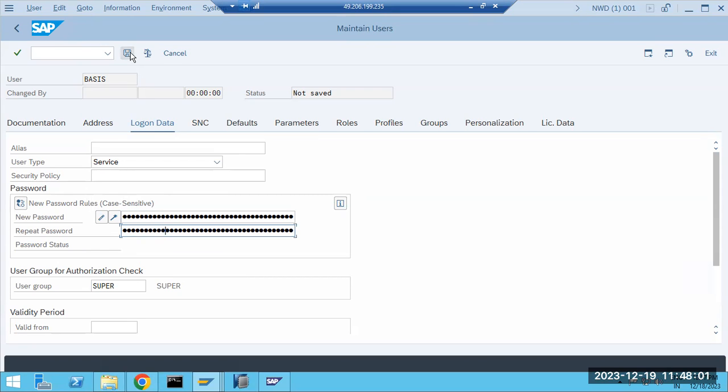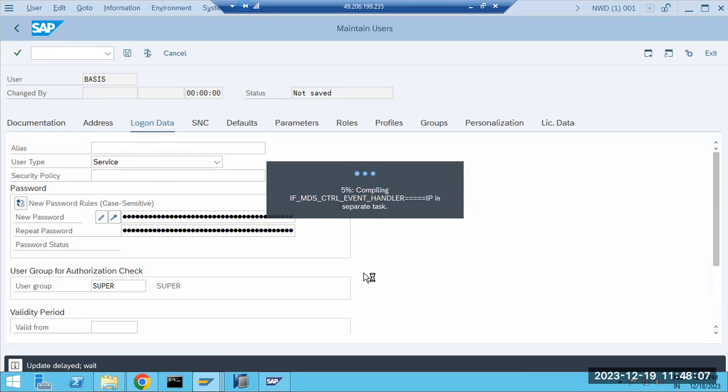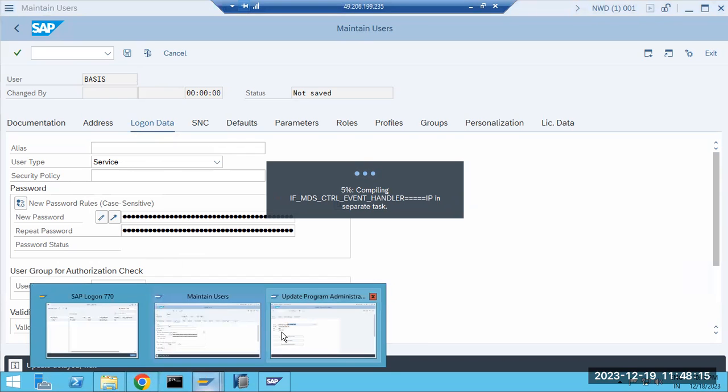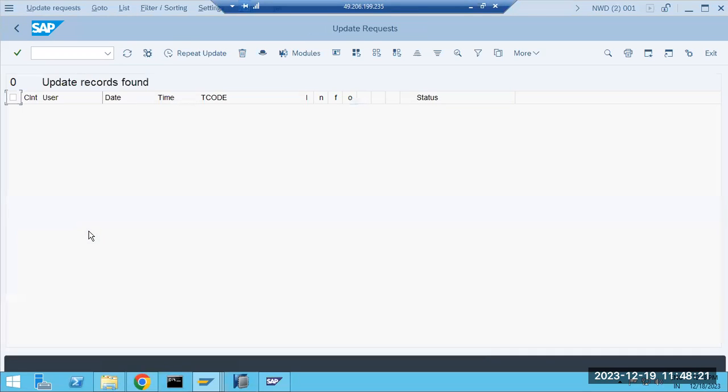Now the update is deactivated. When I'm trying to save it, let's see what will happen. I'm saving here. Immediately when I save the transaction, it shows 'Update is delayed, please wait'. Why is the update delayed? Because I have deactivated the update records here.